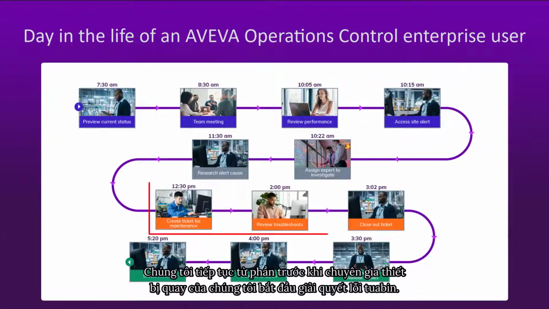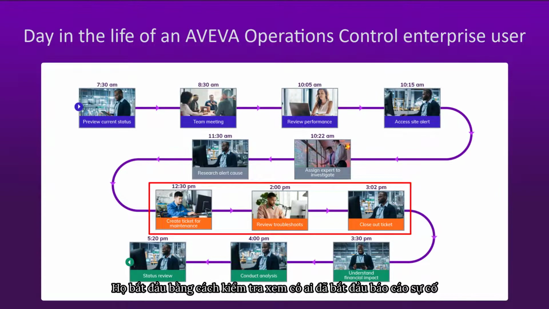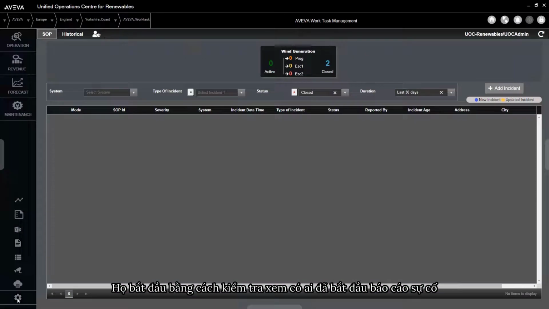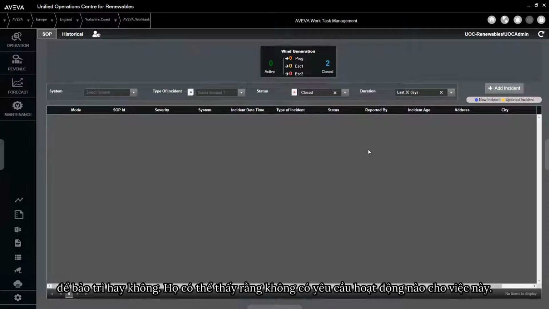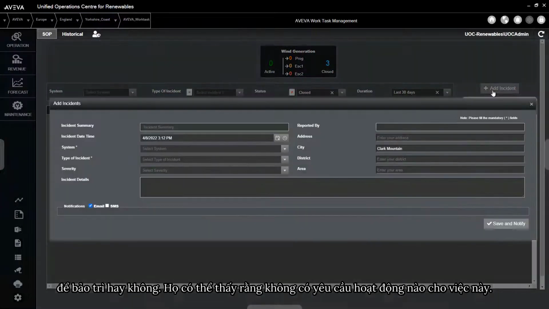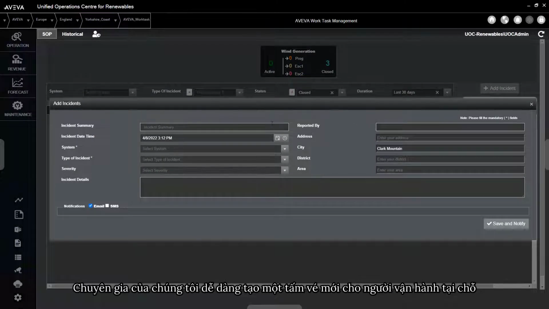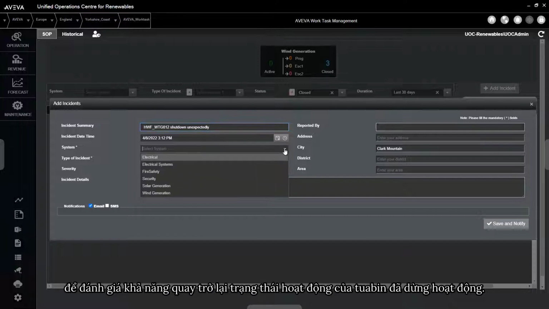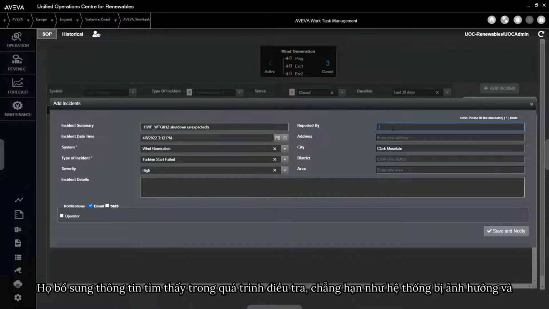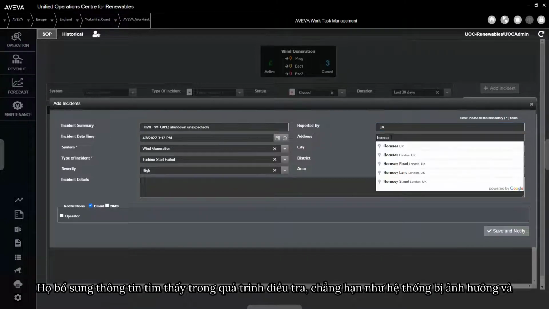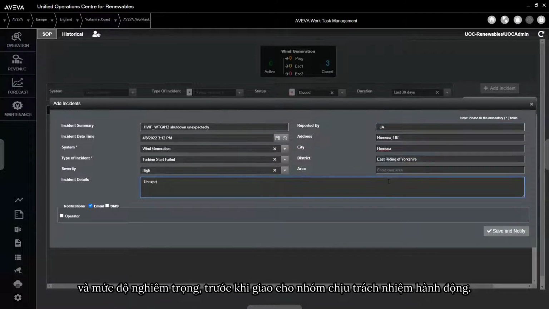We continue from our previous section as our rotating equipment expert begins to resolve the faulty turbine. They start by checking whether anyone has initiated an incident report for maintenance. They can see that there is no active request for this. Our expert easily creates a new ticket for an on-site operator to assess the stopped turbine's ability to return to an active state. They add information found during the investigation, such as the impacted system and severity, before assigning it to the responsible team to action.